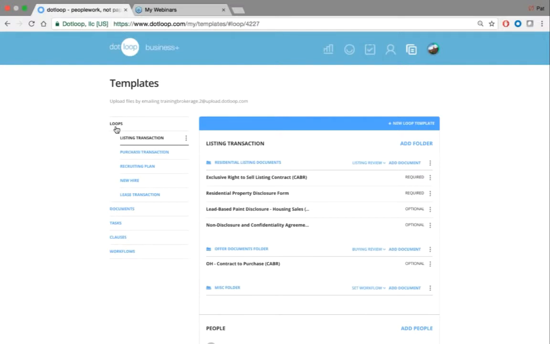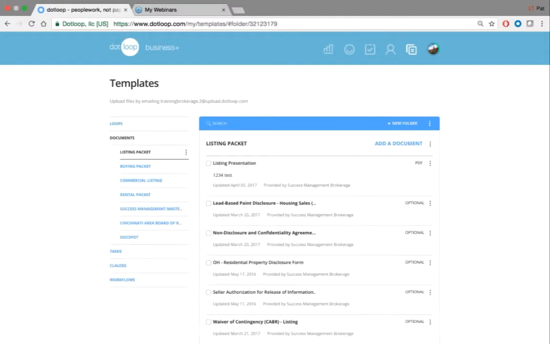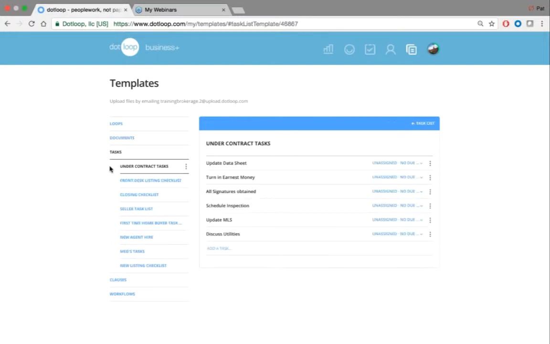Before I open and start creating these loop templates, one thing I do want to make sure I have completed already is looking at my document section to make sure that I have the correct document packets created, such as listing packets, buying packets, rental or commercial packets. Preparing these ahead of time is going to make the process of creating the loop template much easier.